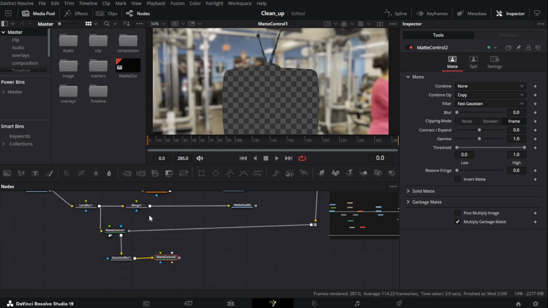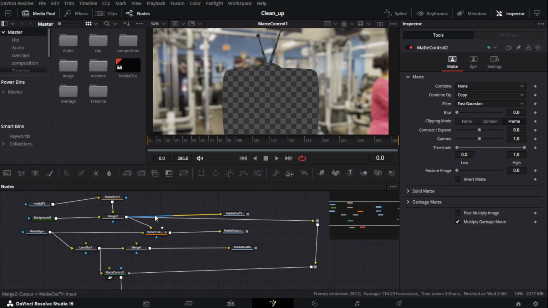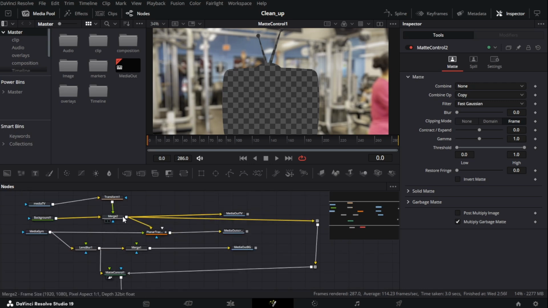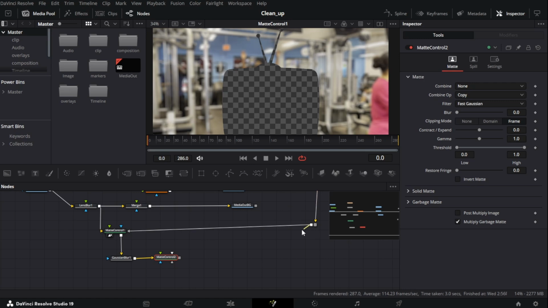Okay, so this is where this little thing we added here comes into play. We could go to the merge node here and drag from the output and connect it to the second matte control. We don't want to do that. Since we have this here, we could simply drag from the pipe router. I guess that's what it's called. And we could drag from here. Okay, so it's the same as dragging from this merge as well. So we just drag from here.